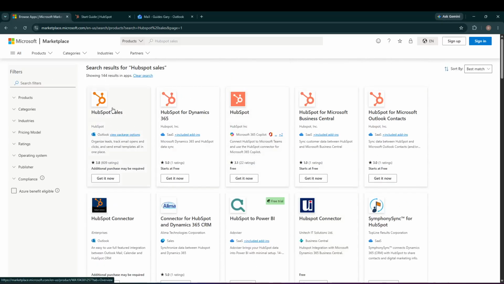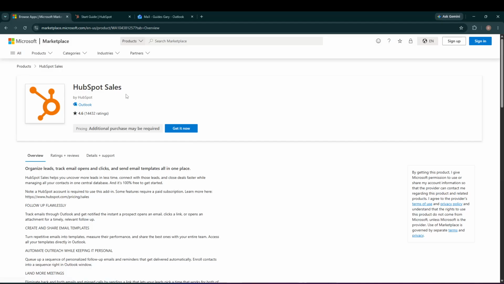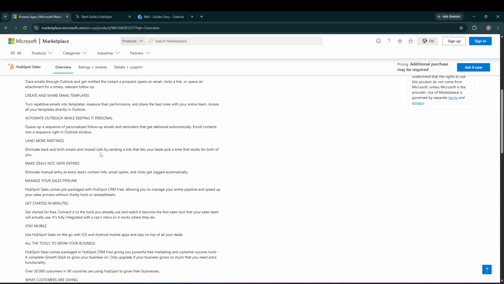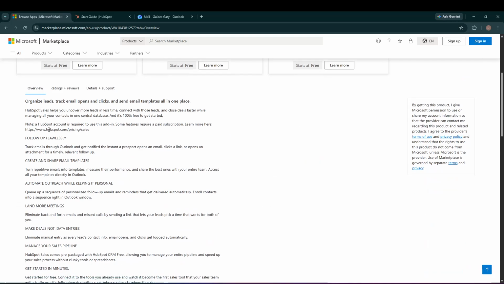Take a second to confirm that the listing is the one you intend to install. Look for the developer or publisher details on the listing page to make sure it is coming from the correct source. This small check helps you avoid installing something unintended.